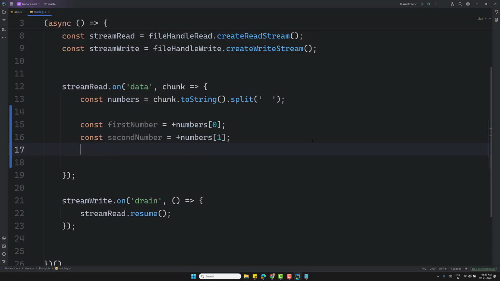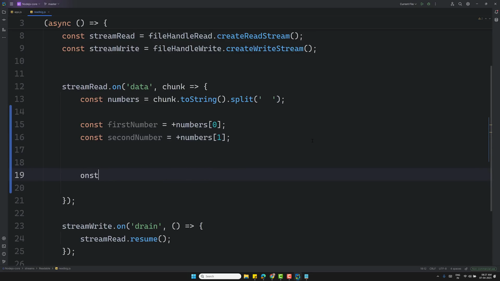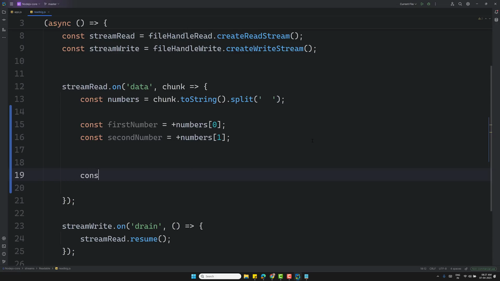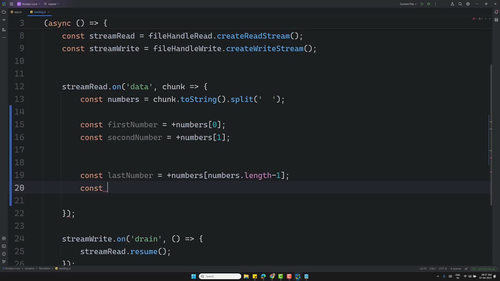Now we can have another one also: constant last number is equal to numbers of numbers.length minus 1. And also constant second last number is plus numbers of numbers.length minus 2. So these are the last number and the second last number.